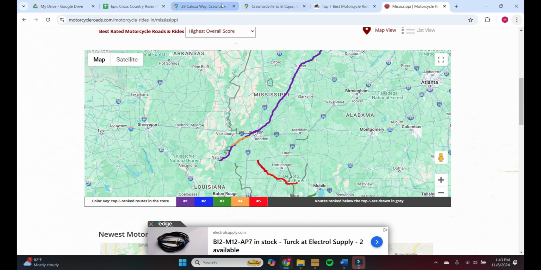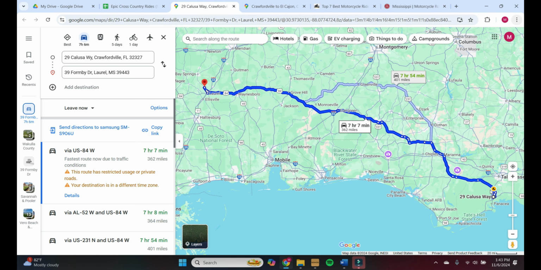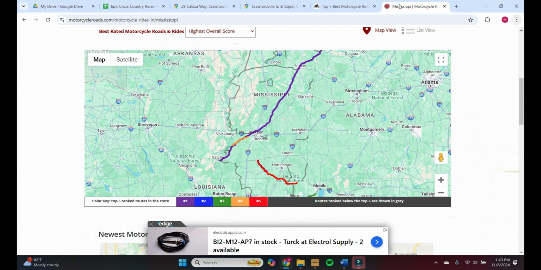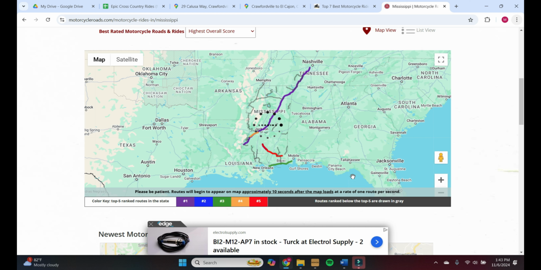So I'm looking at my map, and I'm going from here to here, right? This is where we're going. We got a cool Airbnb reserved here. You can see it on our spreadsheet. That's our spot. We're going to Laurel, brother. It's 374. So does this give us any? Let's zoom out. So we're here, going up into here.